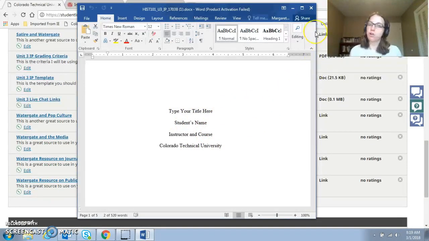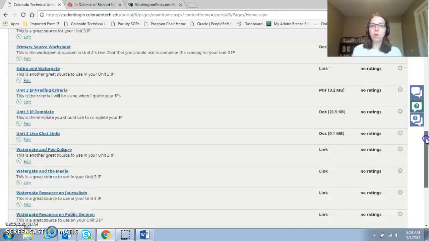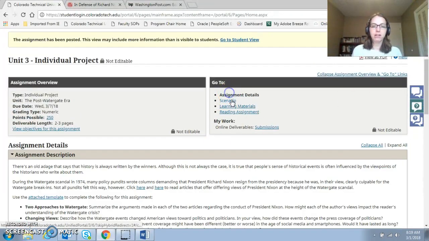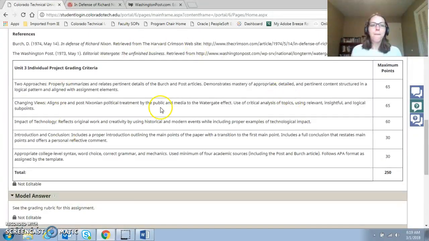A few other reminders: don't forget to proofread. You never want to turn in a paper you haven't read through to make sure that you aren't including any spelling or grammar errors, because if we go back to the assignment details, you'll see here, here's the way that I'll be grading your paper. Appropriate college level syntax, word choice, grammar, spelling, the use of those 2 additional sources, all of that is worth 30 points. So don't lose points for not proofreading your paper. So make sure that you use this grading criteria to check off the things that you have completed to be sure that you're getting all the points that you deserve.